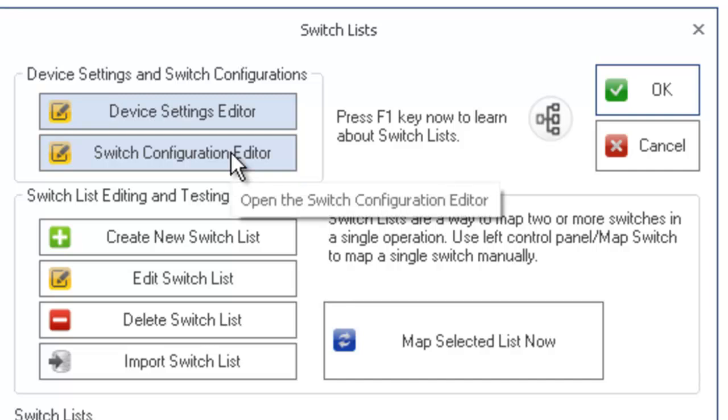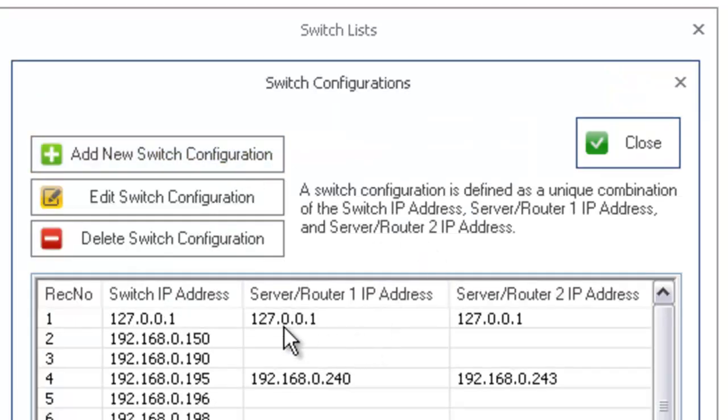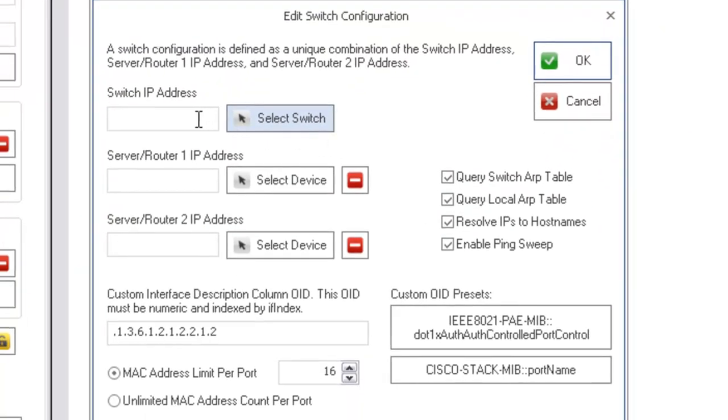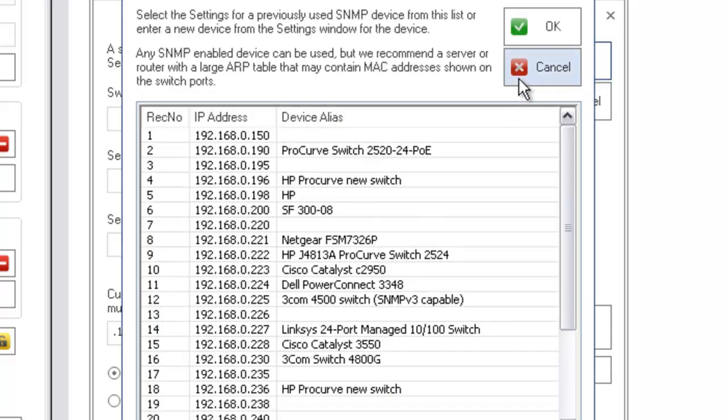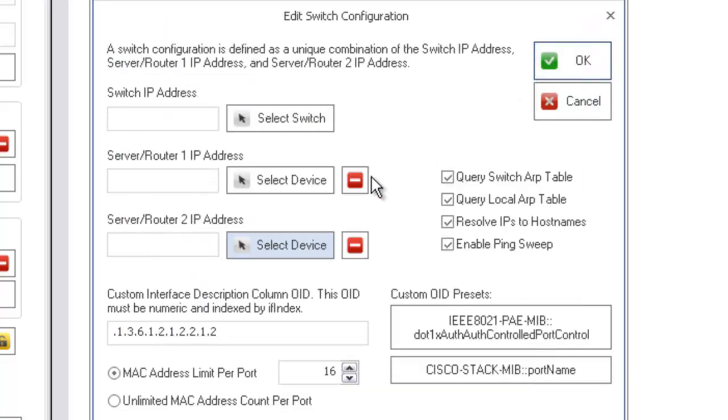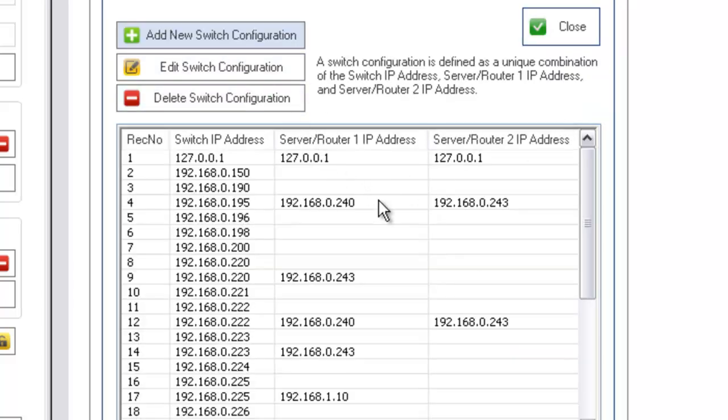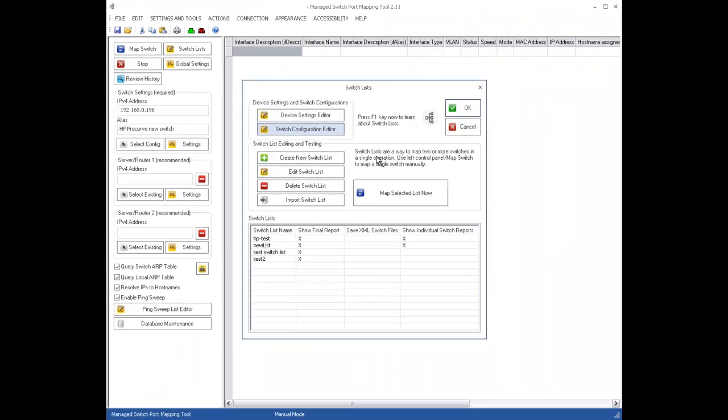The next level is the switch configuration editor. This is where you define a switch configuration. So you add it here. You first select a switch. You can't type the switch in, but you edit and add it from the list. Same with the server router 1 IPs. These buttons delete anything that is already in there. And then you define the other items that are saved as part of the switch configuration, whether you want to do these things, and whether you want to have a particular MAC address limit per port, etc. Once you have your switch configuration defined, then you can go ahead and build the switch list.